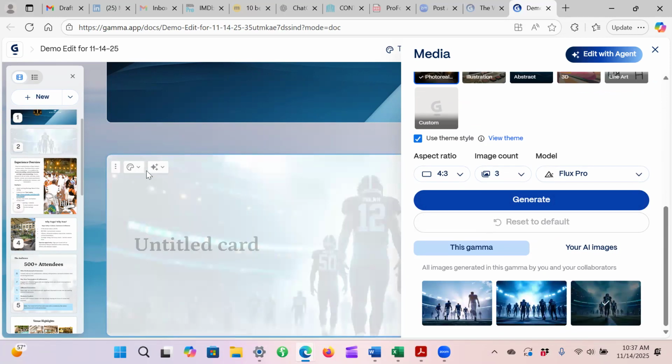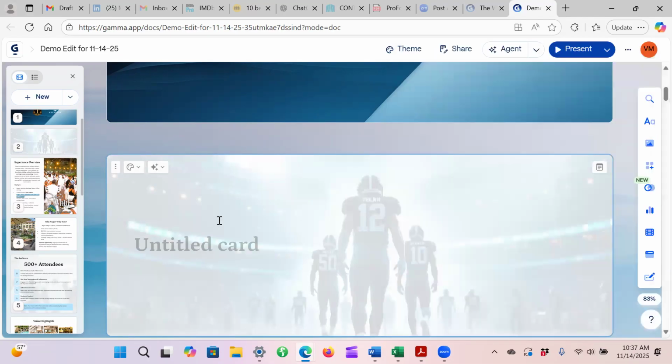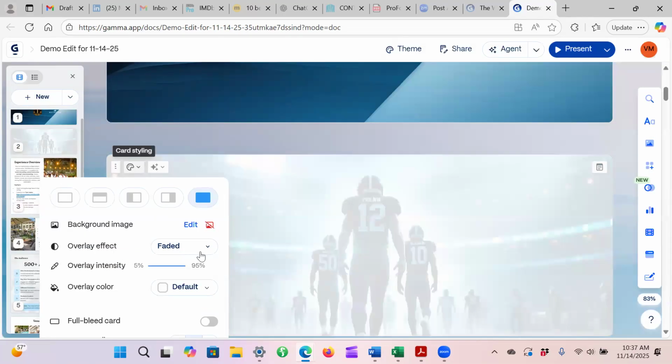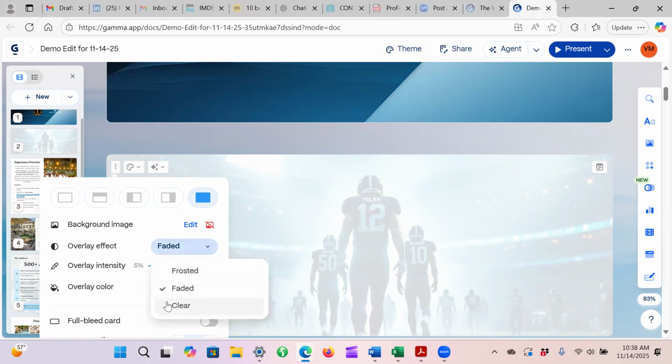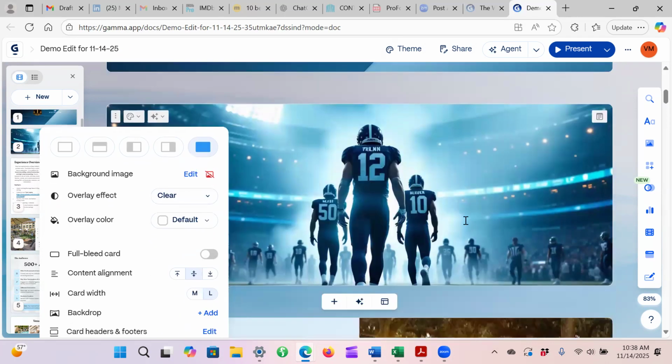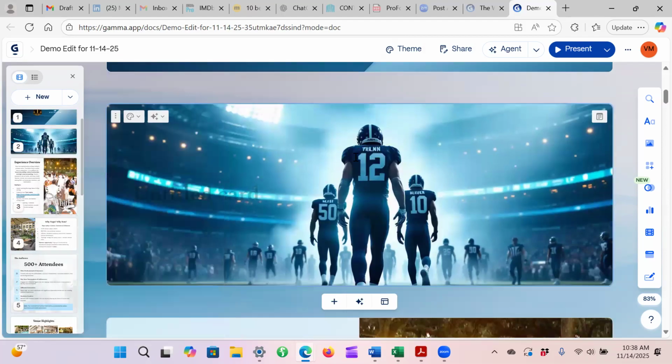And hold on, I'm gonna go back to the card styling, overlay effect. You see that? It has faded, frosted, where it's just showing you a little bit peeking through. So if you wanted to put words there and you really wanted it to pop, you would do something like frosted or faded, as if you wanted to put words on the sideline. But the clear, this is what I wanted you to see. Now you see the clear, right? The only thing that it doesn't do well is words sometimes.